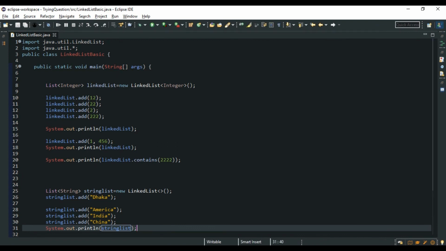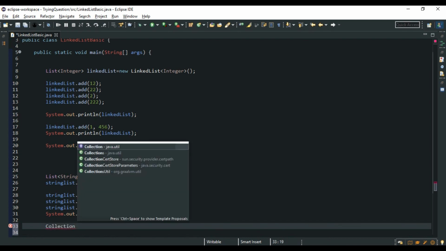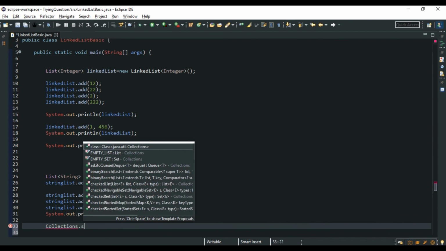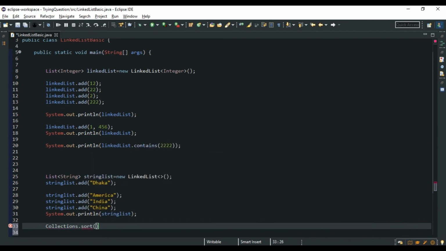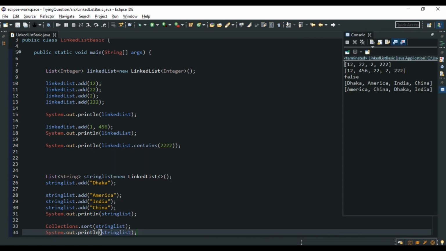If I print this string list, it would be in this fashion. But if I want to sort these, we have a very good method in our collections interface, that is Collections.sort of this string list. It would be sorting in O(n log n) time. If you do this, now it is in sorted fashion.